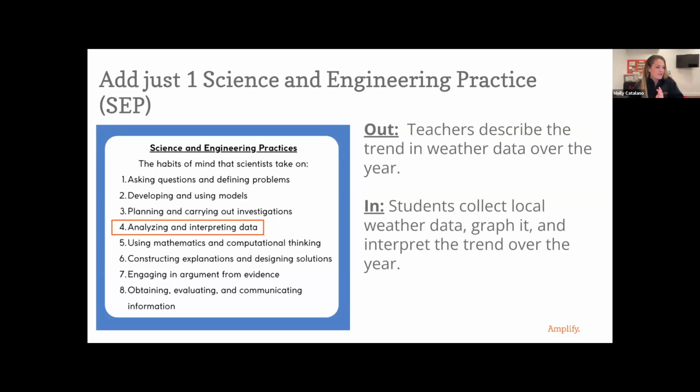If I look, let's focus on analyzing and interpreting data. So what is out is a teacher describing a trend in weather data over a year. They might show a graph and say, within this region, you'll notice here's where that curve is. Here's where that trend in data lies. That involves the seasons, right? You just told your kids a bunch of facts. Let's have them do the digging.